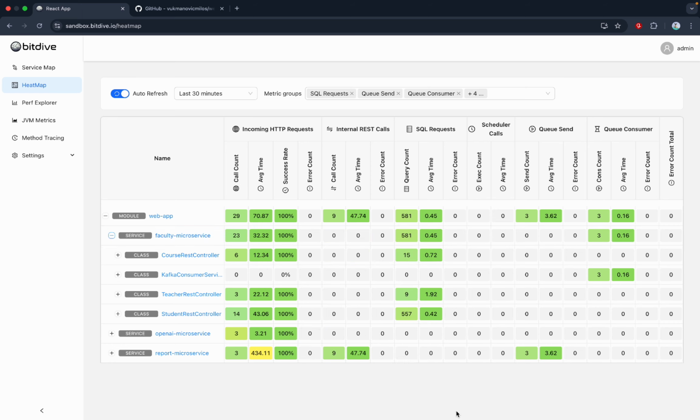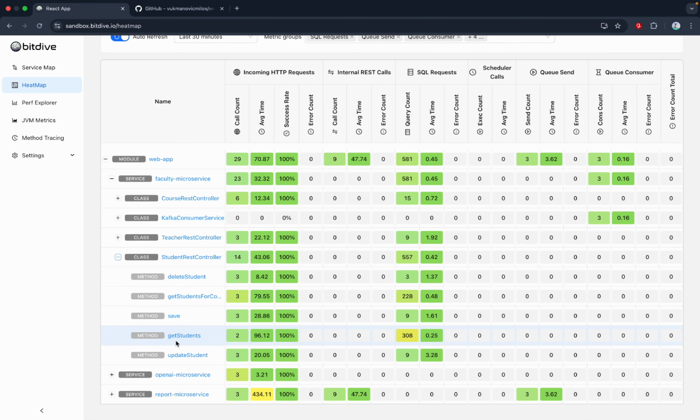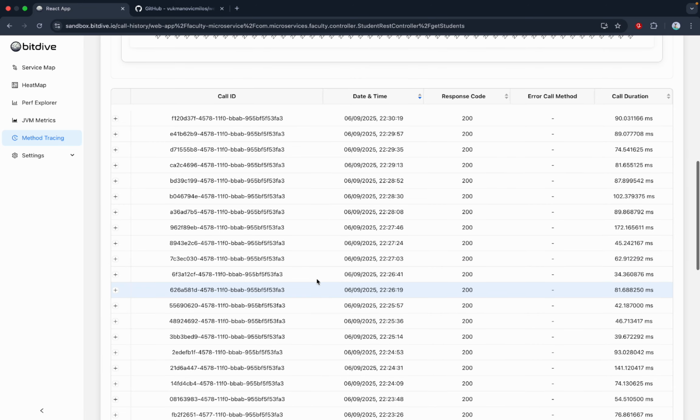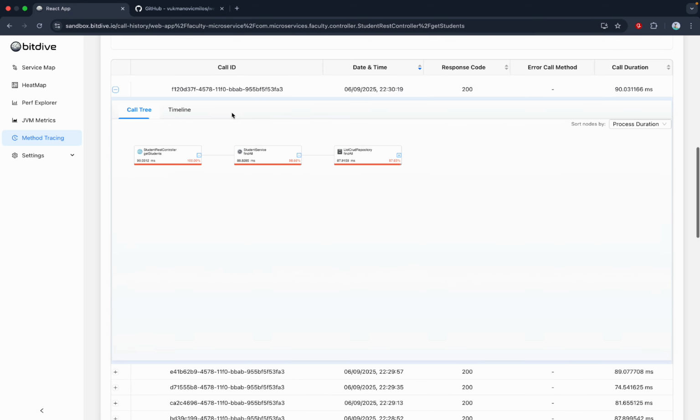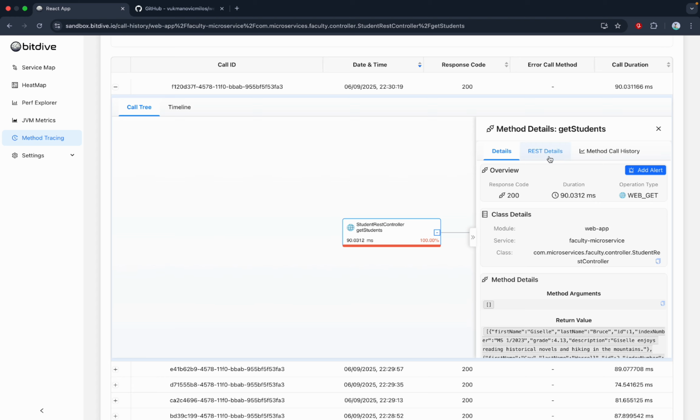Let's dig deeper and find out which method is generating this load. It appears to be the getStudents method. Now let's go even further and inspect the entire execution chain triggered within this method. By clicking on the method, we open the method tracing view where we can see all the calls that went through this method.